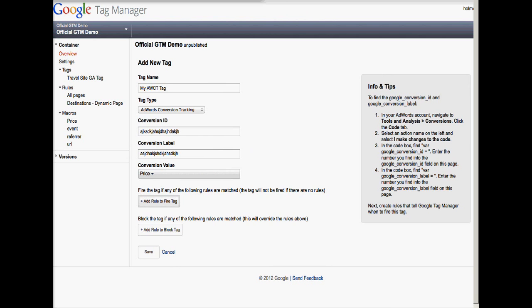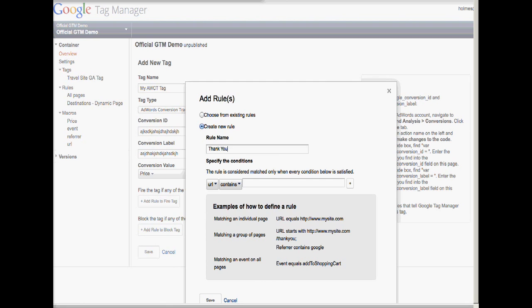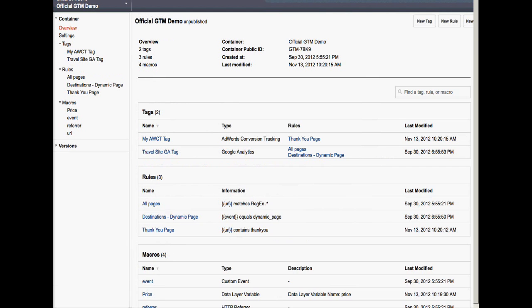The last thing I'll need to do is associate a rule for where this tag should be firing. So what I'll do is right now I have two existing rules for fire this tag on all pages and a dynamic page view. But now I'll create a new rule called thank you page. And the URL for the thank you page, you can't see it in the demo, but take my word for it that it contains thank you in it. And then I'll press save and save again. So now you'll see that in my overview of my current tag configuration, my new AdWords conversion tracking tag is all queued up to fire on the thank you page and collect the price variable and pass it through.